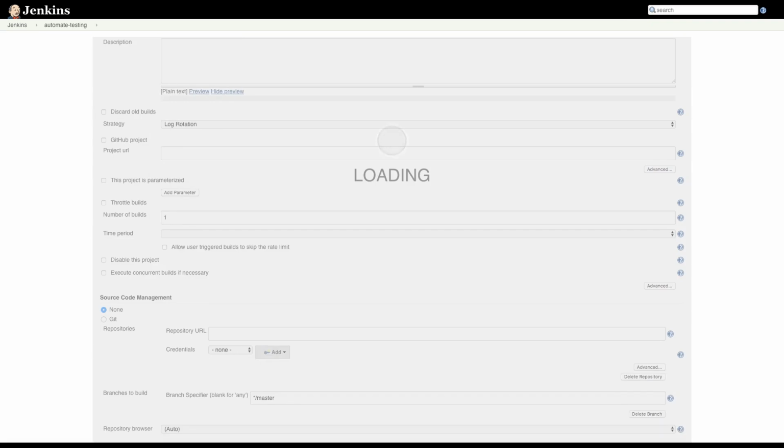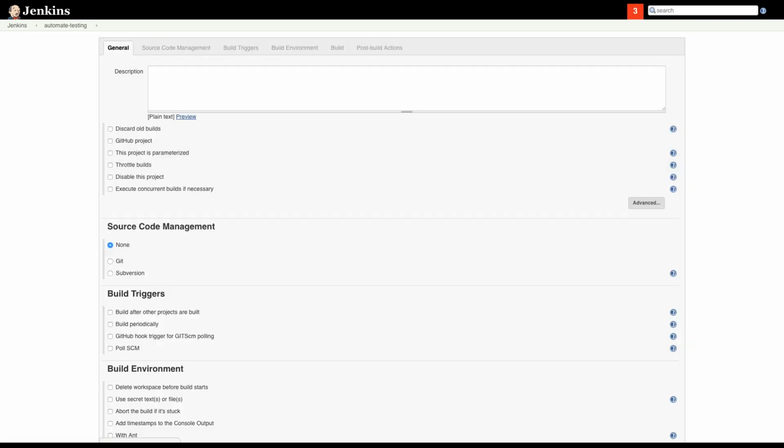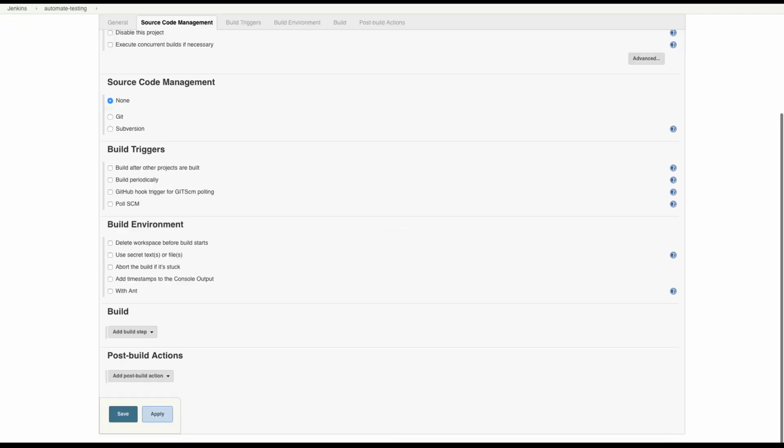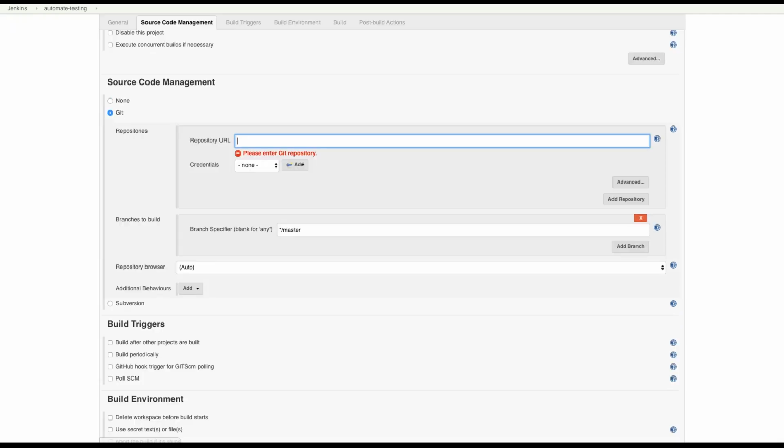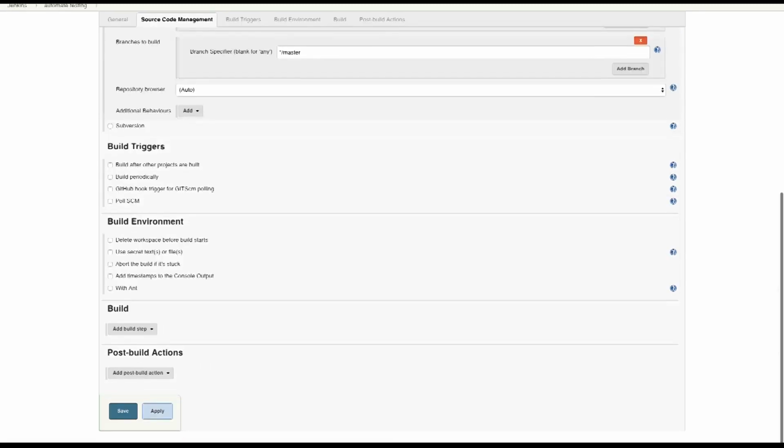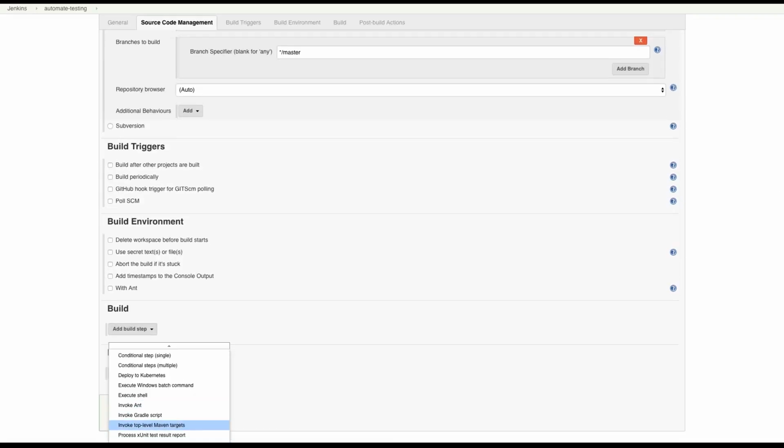Click on OK to create this job for us. So once we are on the configuration page, first thing we need to mention is the repository URL. So in our case, github.com/edureka-devops/jenkins-demo.git is a repository which we are interested in. Then we need to go ahead and create a build step.